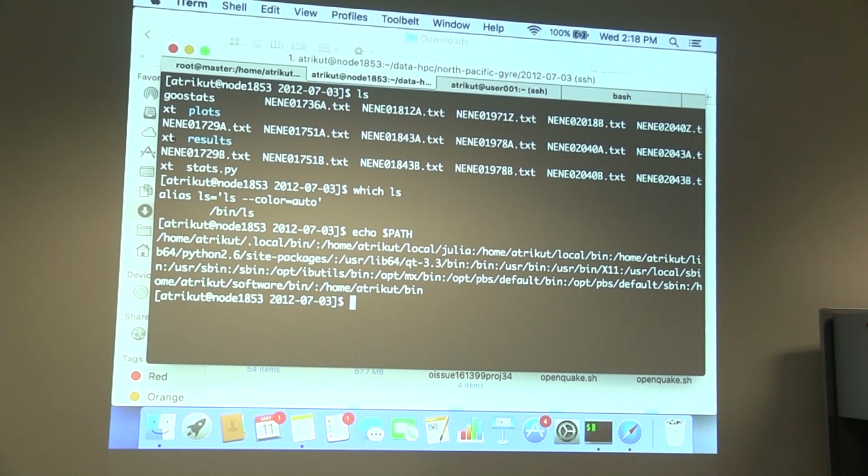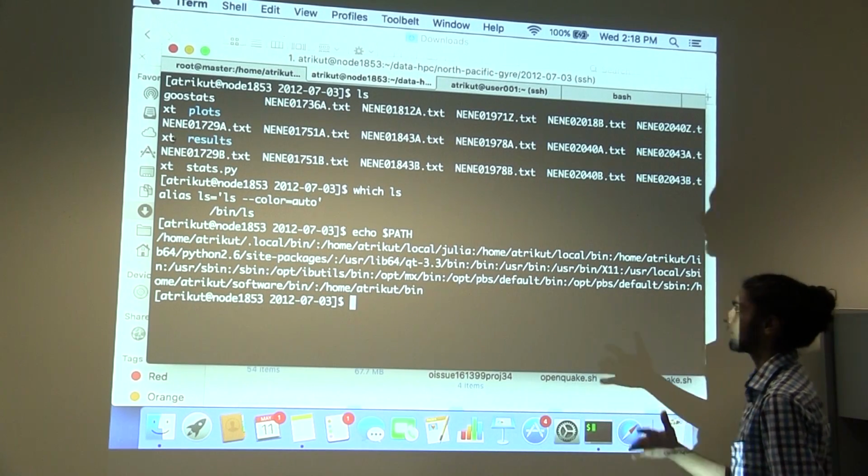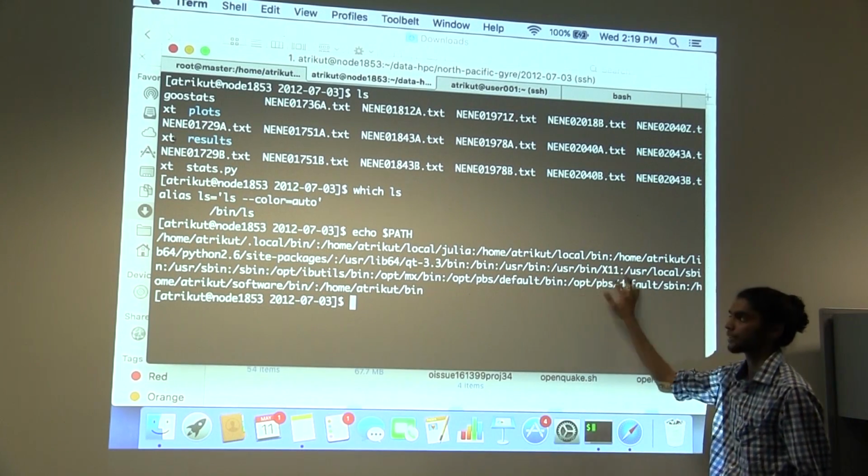But the point is that if you have a program that lives somewhere outside of these locations, Unix is not going to find it. Okay, so when we run Python, the only version of Python that Unix knows to run is in one of these locations.